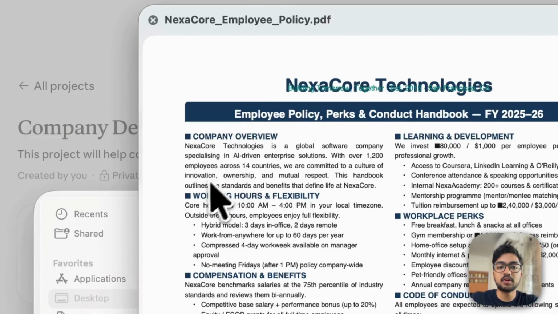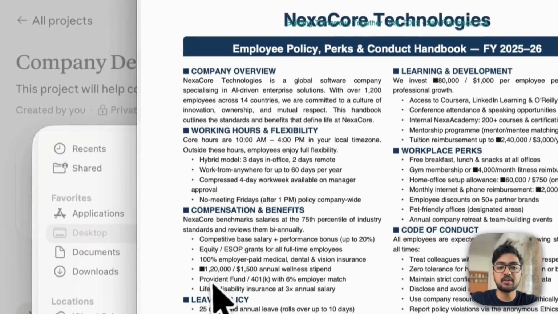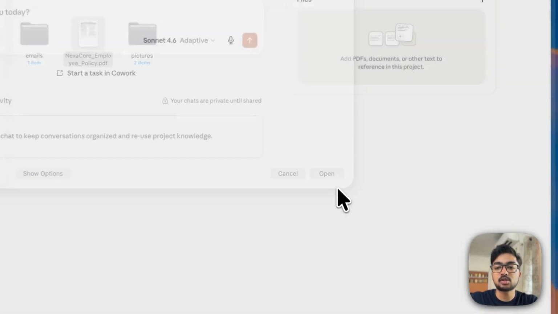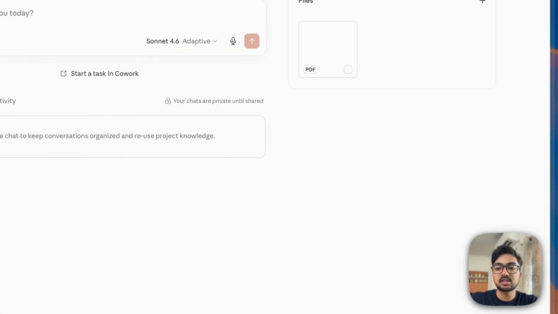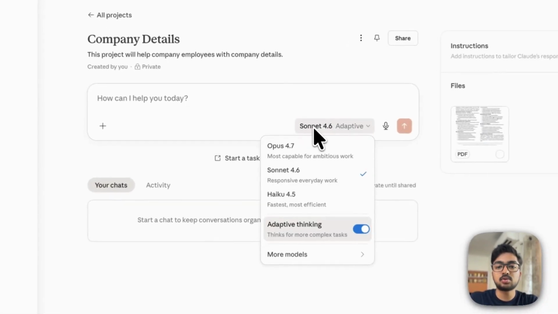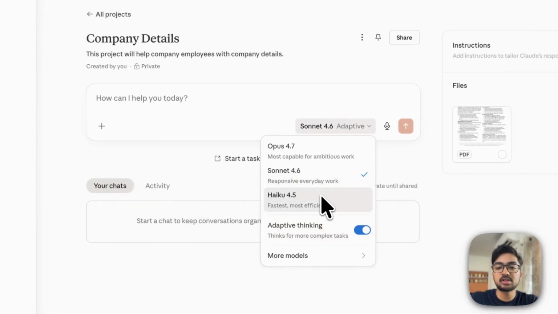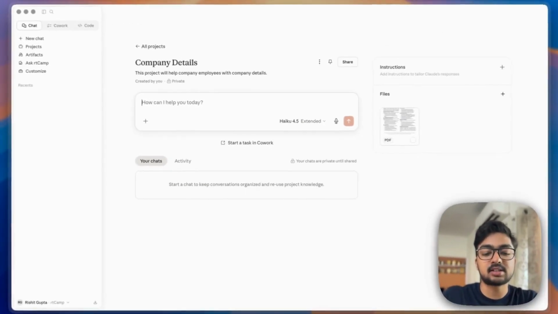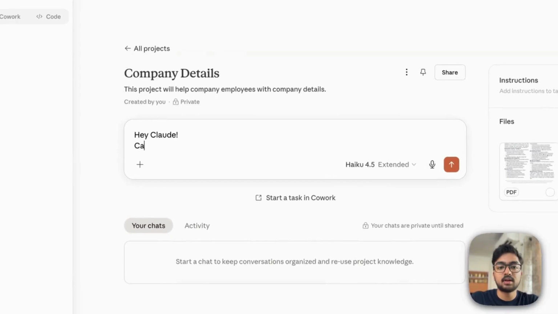It has company overview, working hours, compensation and benefits, leave policy, and a lot more things, right? So I'll just open this, and this will serve as context to whatever I'm going to have a conversation with in Claude. So I'll switch my model to a faster and more efficient model like Haiku 4.5. And now what I will do is ask some details like, hey Claude, can you tell me benefits in Nextcore Tech?